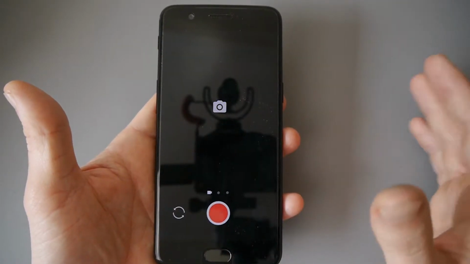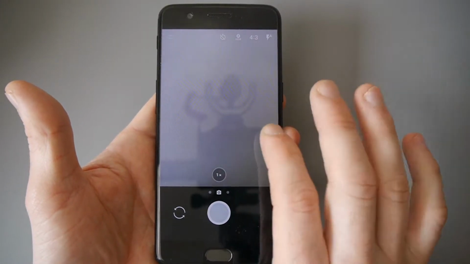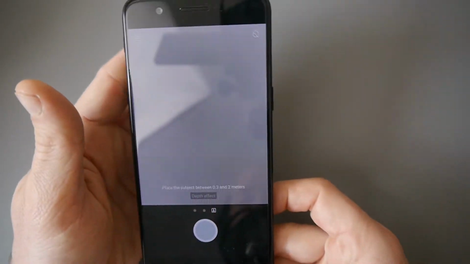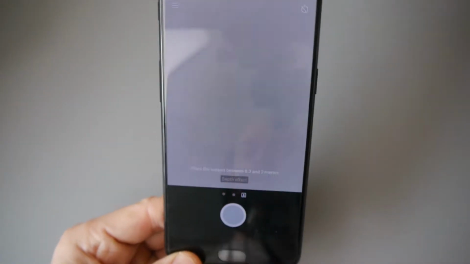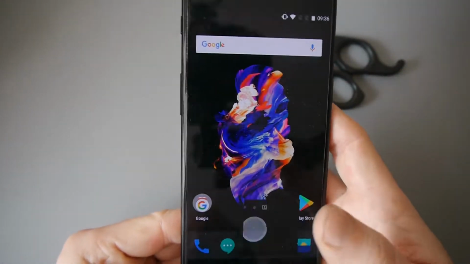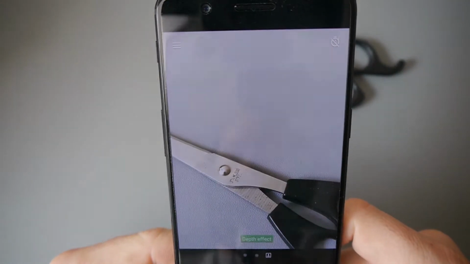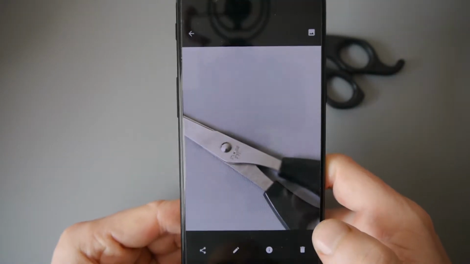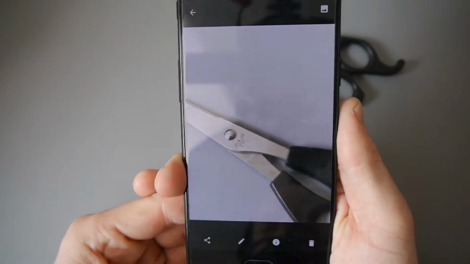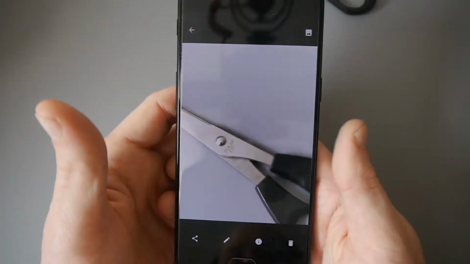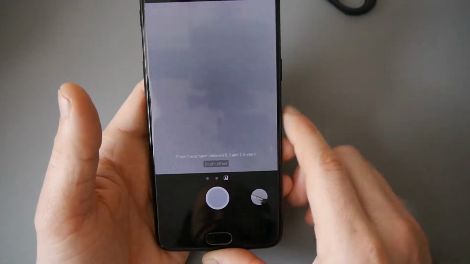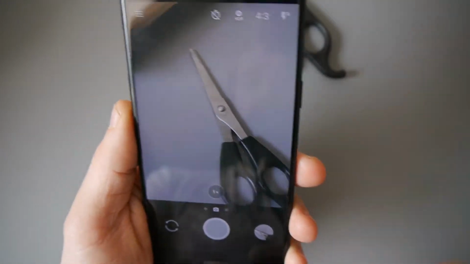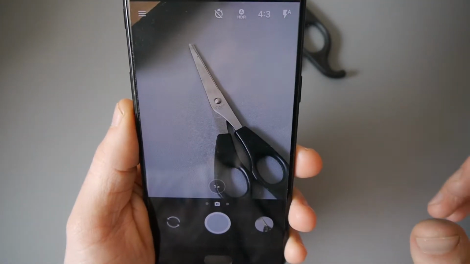Here you've got video, change to photos, and you change to something here. It says depth effect, and it asks you to place the subject between 0.3 and 2 meters. It's coming up there. So I've done a few photos with this so far, and maybe I'm misunderstanding it, but I don't seem to be able to get good photos from it. But I don't think I'm using it properly.